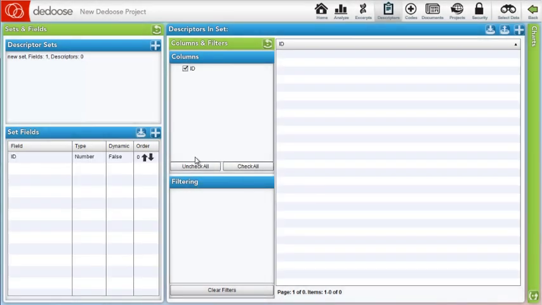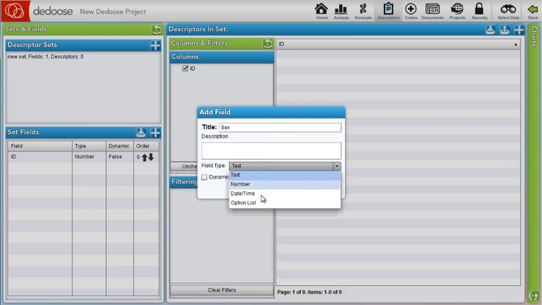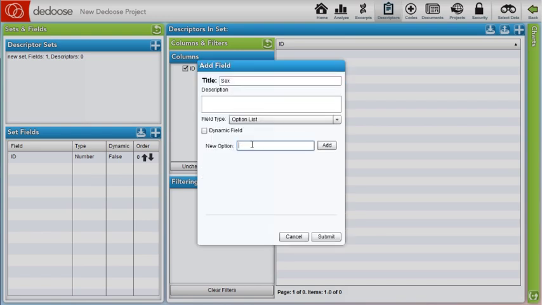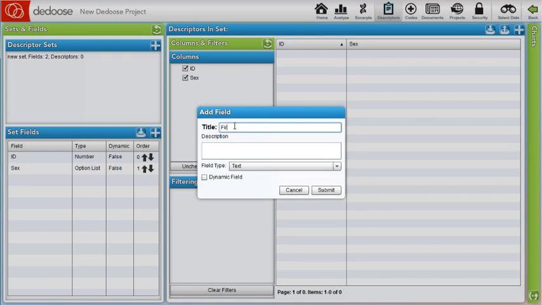Submit that. We might also have a variable for sex. I'm going to create an option list variable here and set the values. And we'll submit that. Maybe a variable for their names. Leave that as a text field.